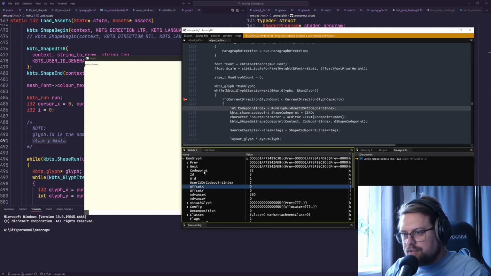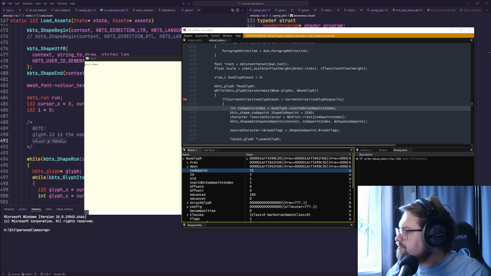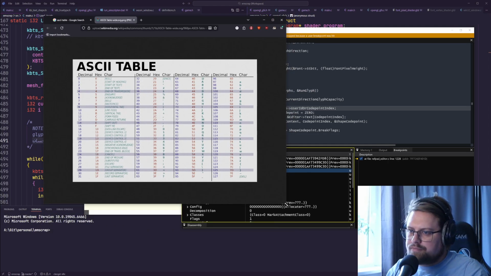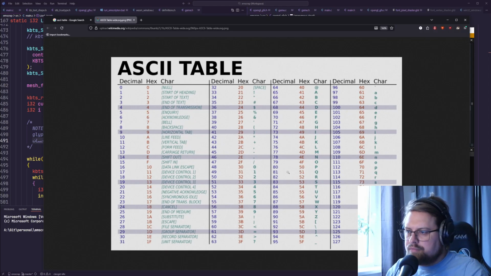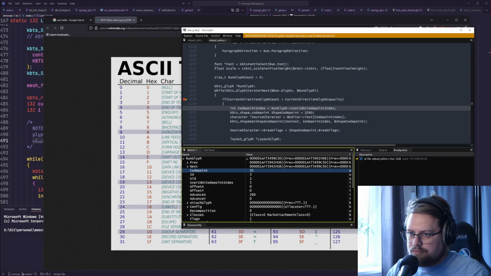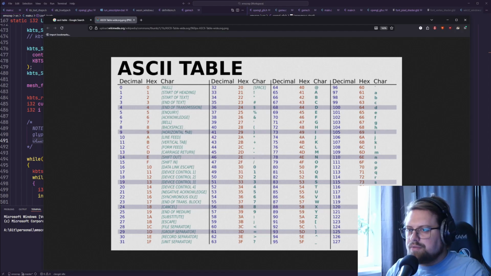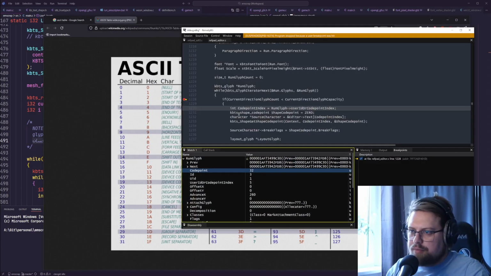What I find interesting here is that we are having a code point 32. This is space, I believe. Space. Hex 20. Decimal 32, yeah. There's no spaces in this string that I pasted.